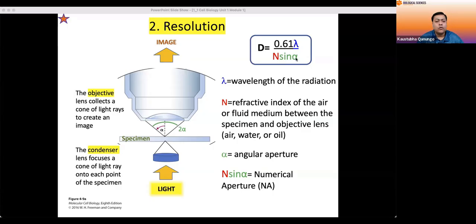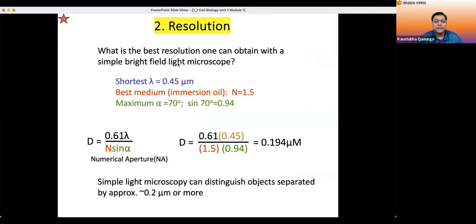And you do not even have to calculate the sine alpha. We are going to give you the value, that exact value. And in the problem that we had just given right here, we are going to give you the shortest wavelength, lambda 0.45, immersion oil, the N, and maximum alpha 70 degree, and then sine 70 degree, which is the N sine alpha. So you have the N, the sine alpha, which is sine 70. We're going to give you the value, so you do not have to calculate even the sine 70.